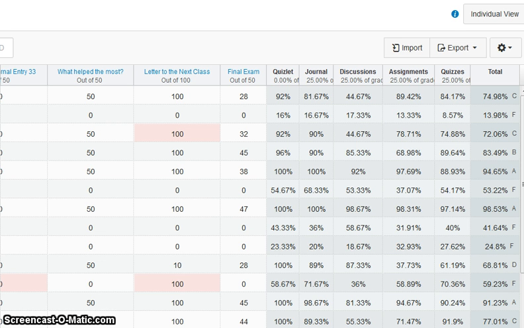This is a course where there are 4 categories that make up the student's grade. The journal is 25%, the discussions are 25%, the assignments are 25%, and the quizzes are 25%. I have another category called Quizlet, but that's set at 0%. These are practice quizzes, but they do not count towards the student's overall grade.